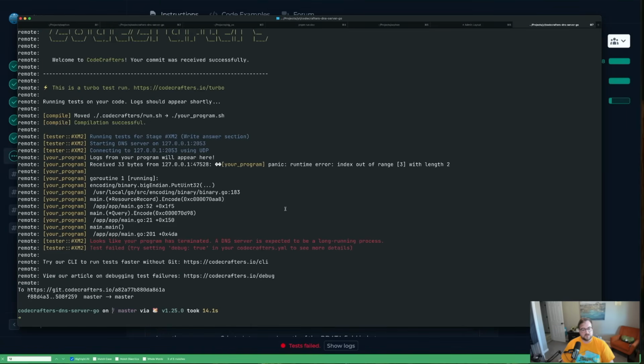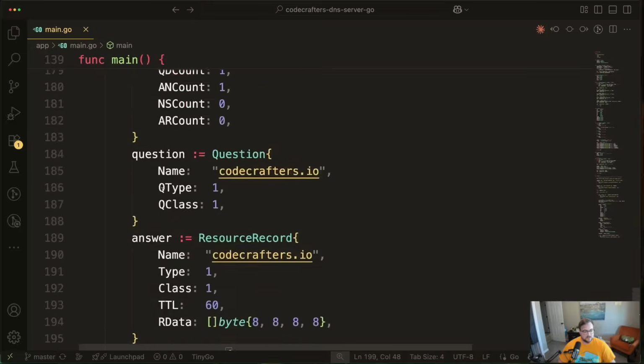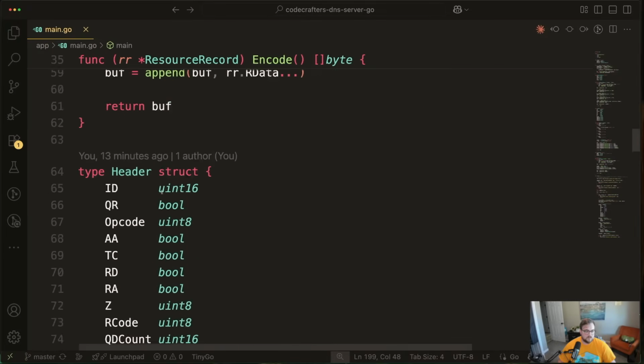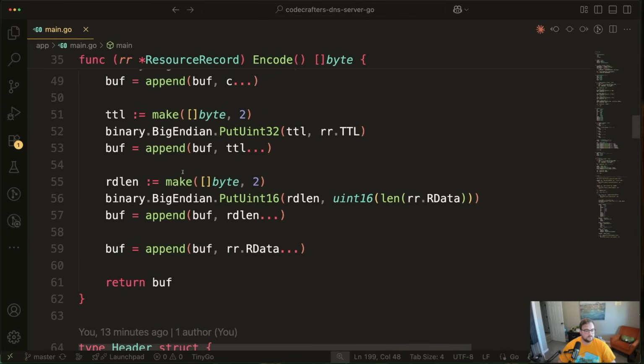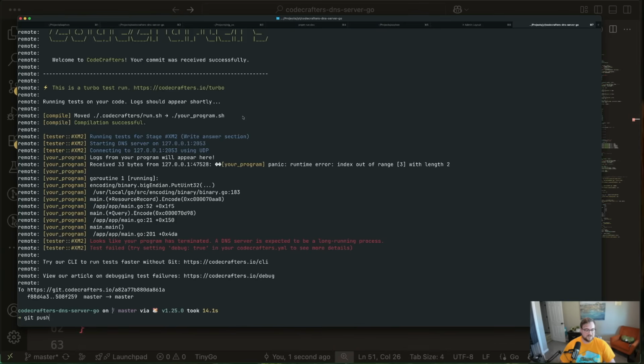Nice, we panicked. Runtime error, index out of range 3 with length of 2. Looks like we have a binary put, maybe some encoding issues going on. Main.go 52, let's go take a look. So we got 52 somewhere up here. So we are looking at our TTL, and we aren't giving it enough space. This should be 4, not 2. I knew I missed something else on the TTL piece. So let's give this another go.